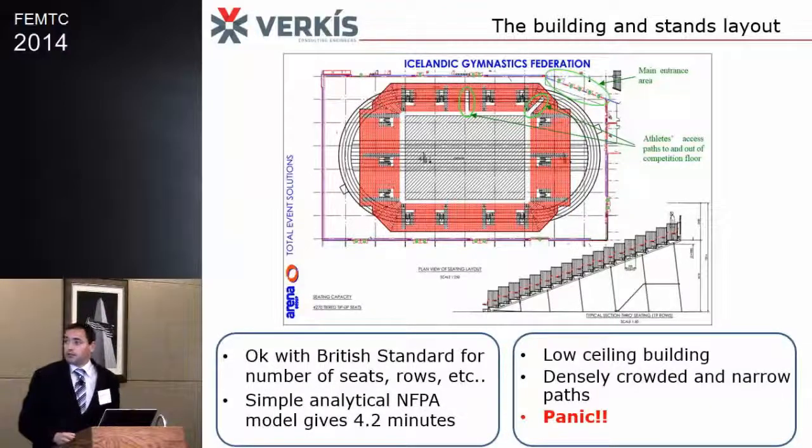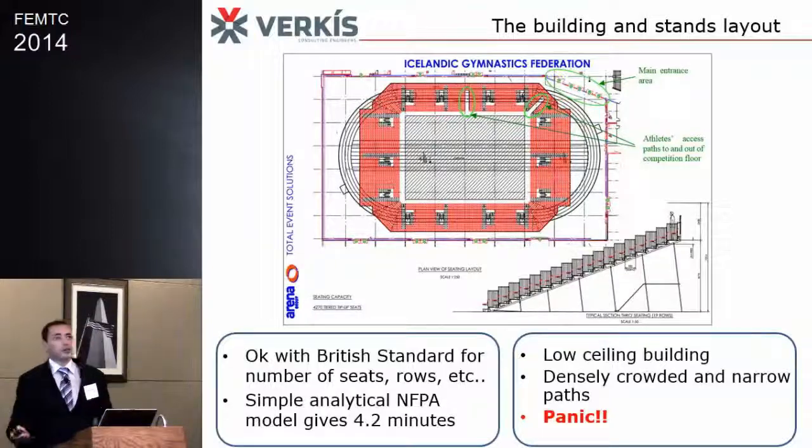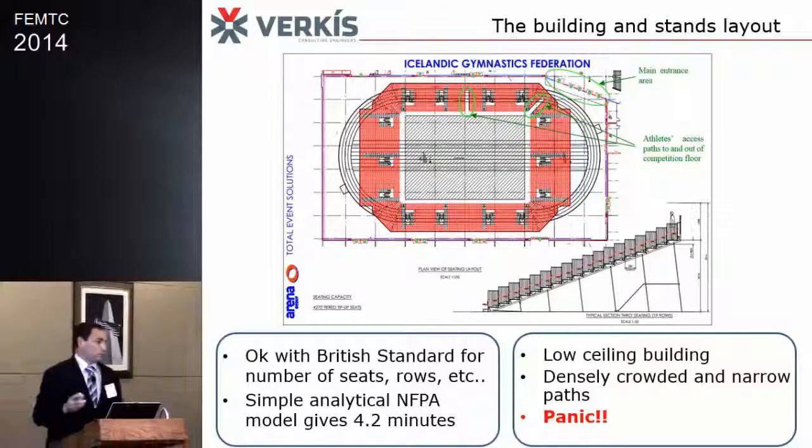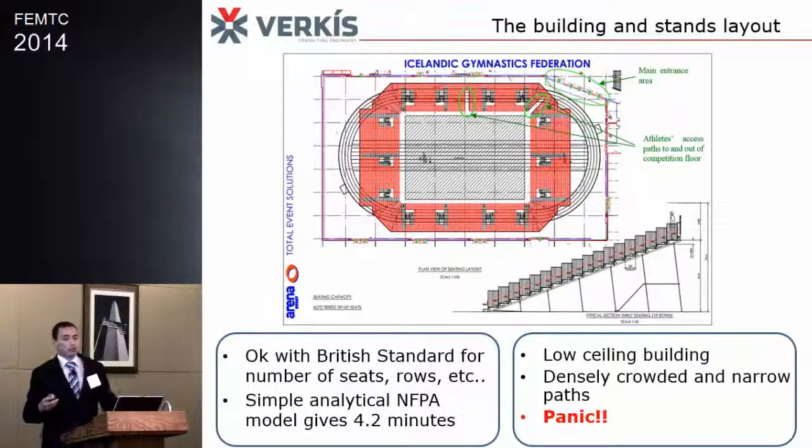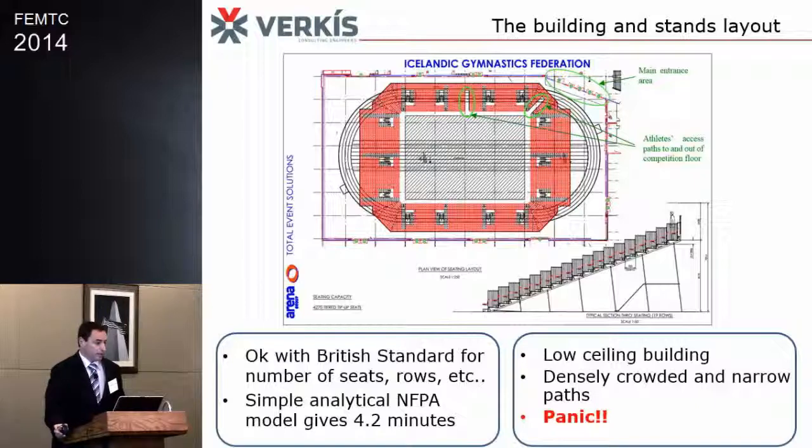Especially, one thing that is quite important for me is it's a low ceiling building. So for example, you see this little guy here at the top, sitting on this stand over there, on the highest floors. He actually has his head about 2.5 meters below the ceiling. So it means that you will see the smoke very quickly going down. And also, it's very densely crowded. The paths are a bit difficult. And so, in my opinion, it's a very good case where you can have panic. The NFPA equations don't consider this.